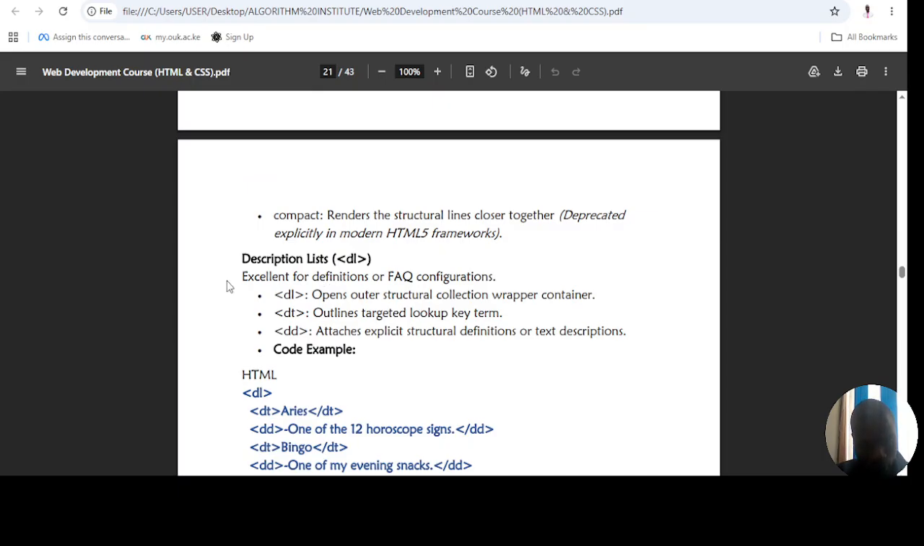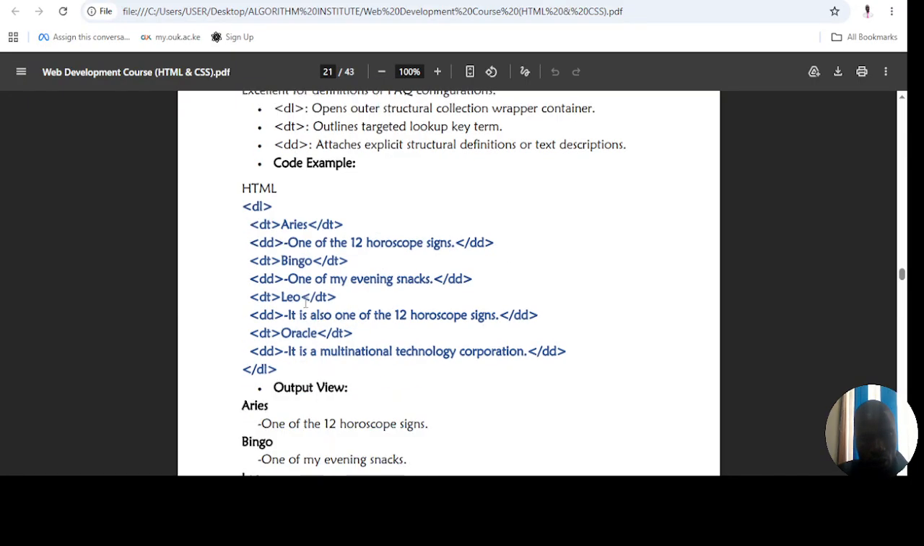And to list. Now we have the extent of definition, or this one configuration. This is about if we could ask question configuration. Of the definition list opens all tasks together, a collection of wrapper containers, data definition, double outline the tagged lookup key terms attached in the structure, definition and text description. I have this one.